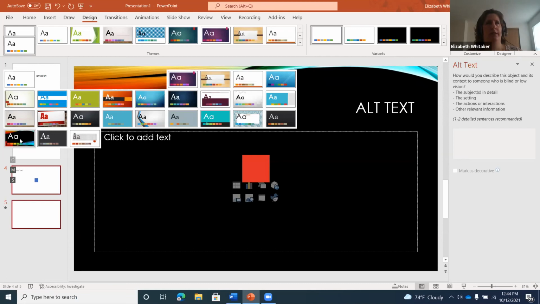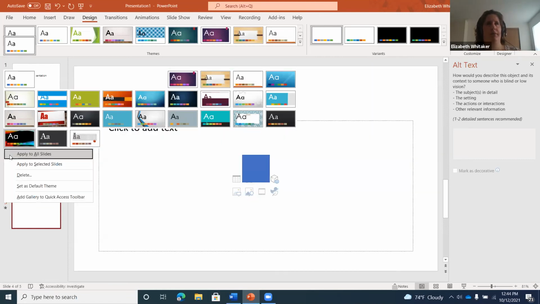But you can either press Shift F10 or the applications key to right click and go to the context menu. Applications. Title text box graphic. And we can down arrow. Menu. Apply to selected slides. So here we have apply to selected slides. Delete. Set as default theme. Add gallery to quick access toolbar. Apply to all slides. You can apply it to all slides. So you have a lot of different options here.